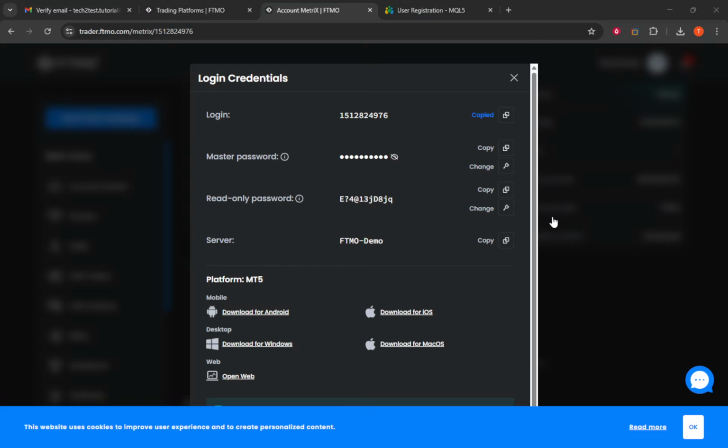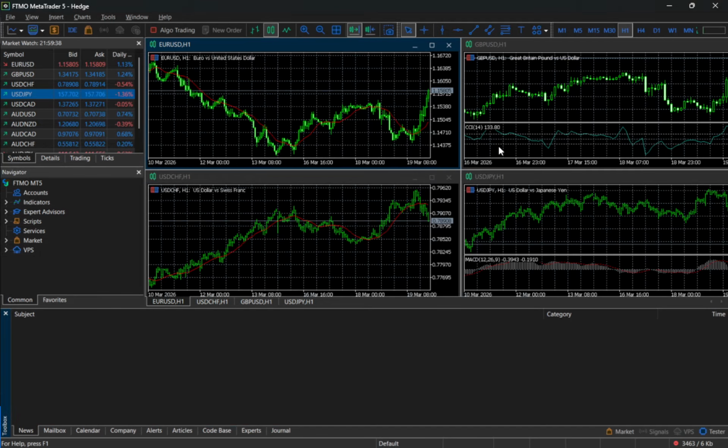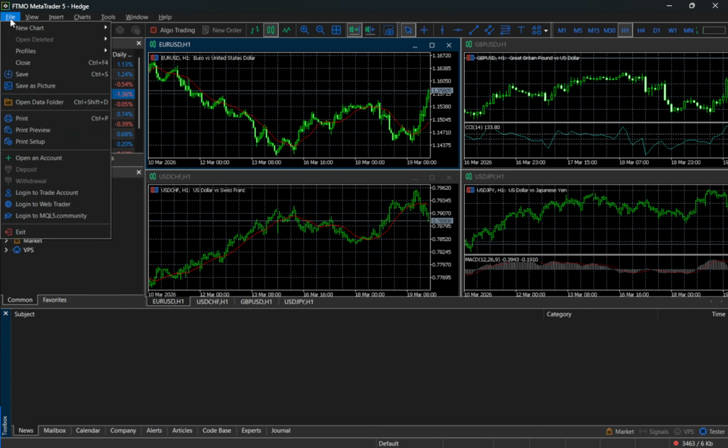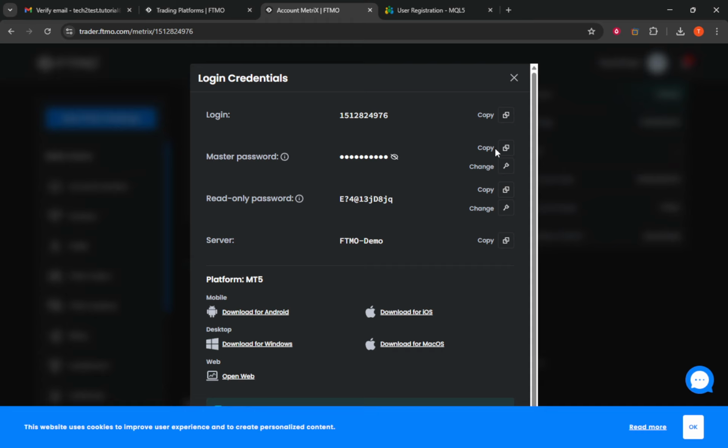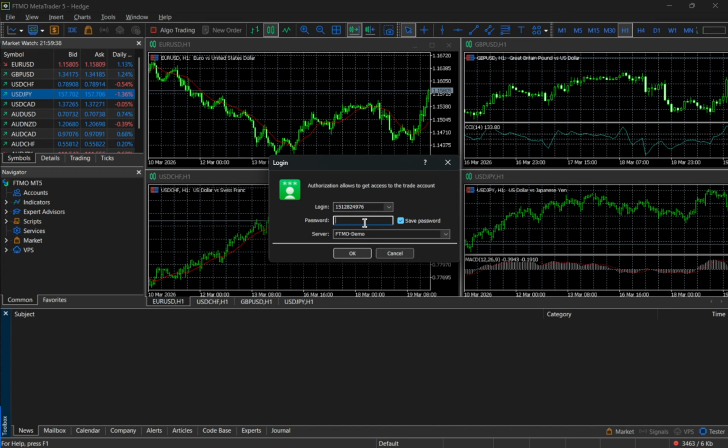If your FTMO server is visible, use the fastest method. Open MT5, go to the File menu, and choose Login to Trade Account. In the Login window, enter your login ID, paste your master password, and select the correct FTMO server from the list. Double-check that the server matches what's in your FTMO client area, then click OK. If everything is correct, MT5 should connect within a few seconds.